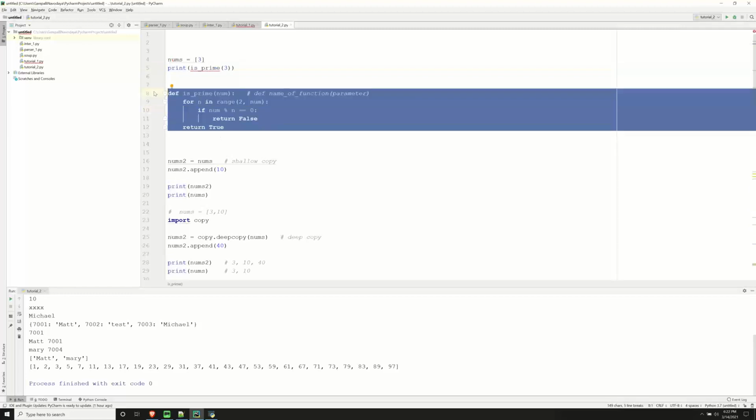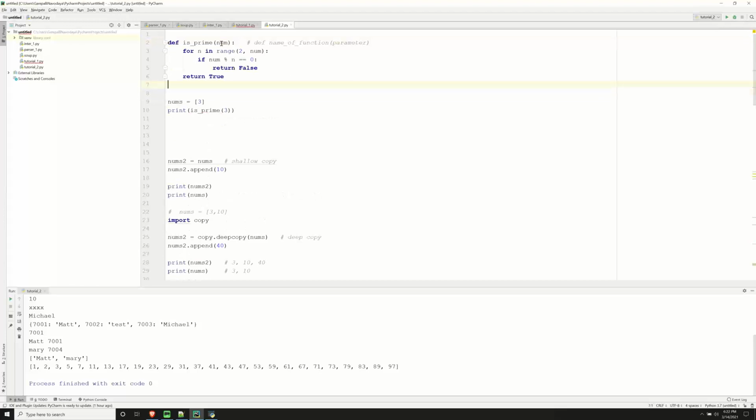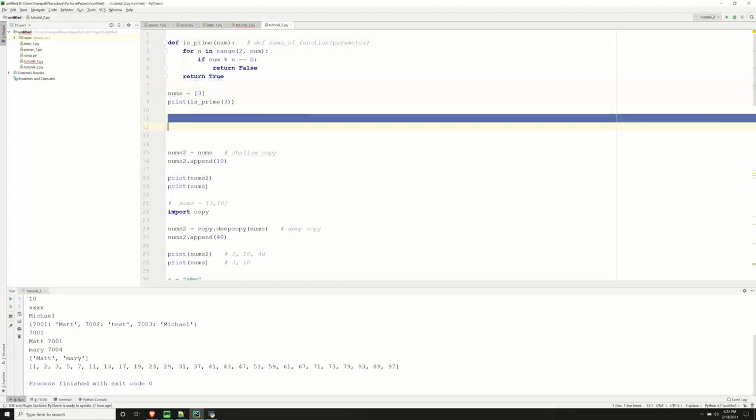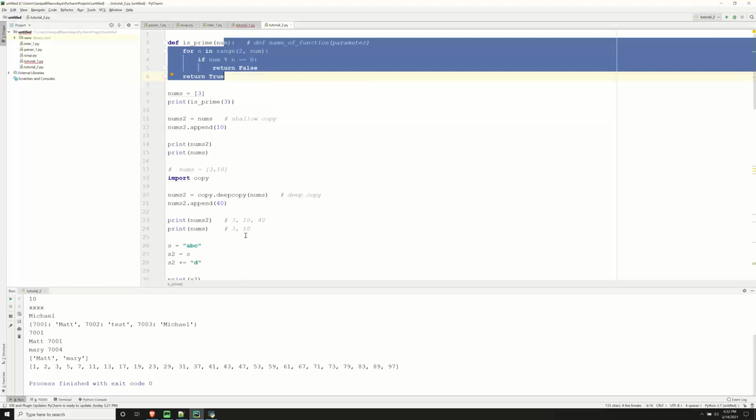But here Python is an interpreter. So it tries to interpret the code, starts from line 1, understands, comes to line 9, and tries to find out if there is such a function called isPrime. If it finds it, it's good. If it doesn't, it complains. So the usual practice is you put all the functions on the top and then you call those functions.